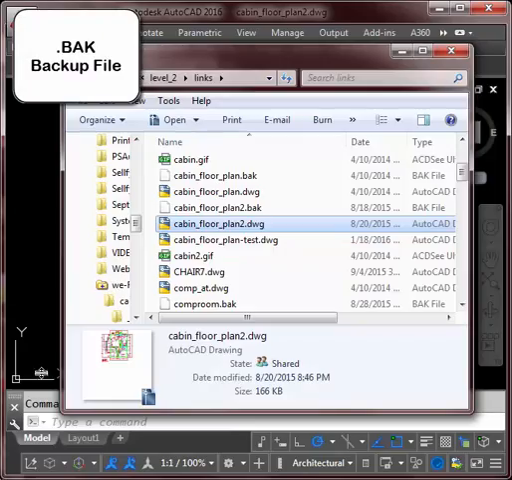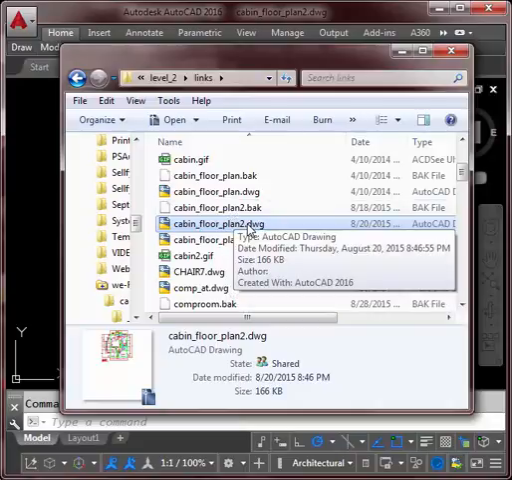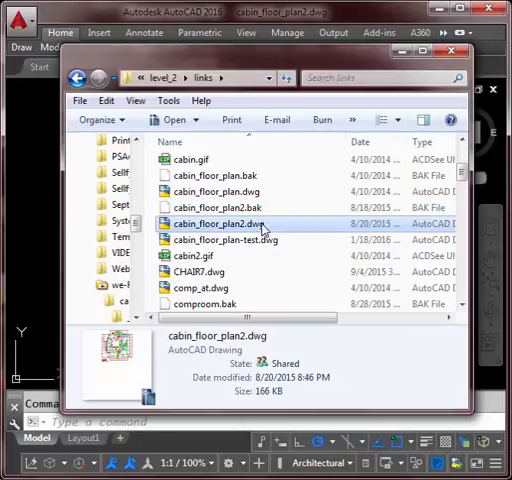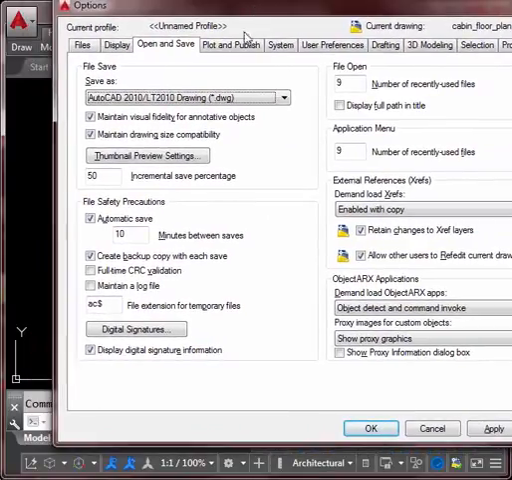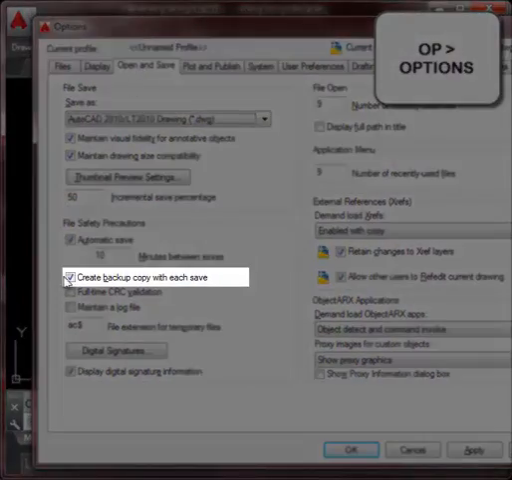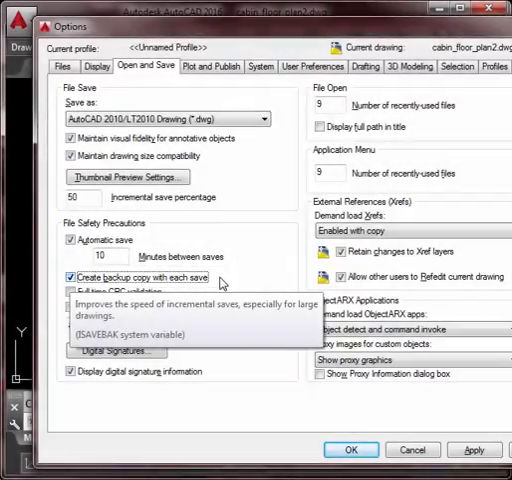And when you save a file in AutoCAD, it can save a duplicate version. You can see I've got cabin floor plan 2.dwg and .bak. And that's a backup file in case anything happens to this one. And nowadays you can actually decide whether you want a backup file or not, and that is just turned on and off. If you type in options, go to Open and Save, and Create backup copy with each save.